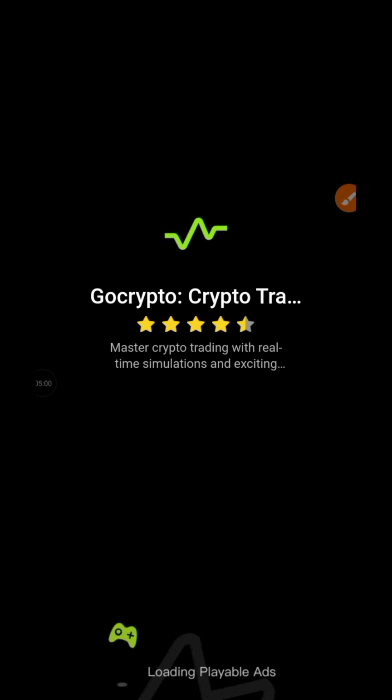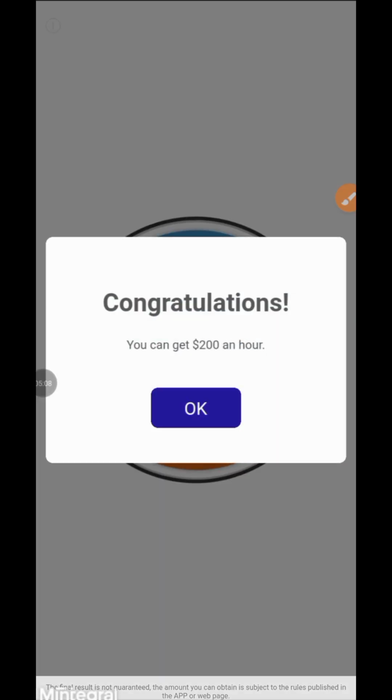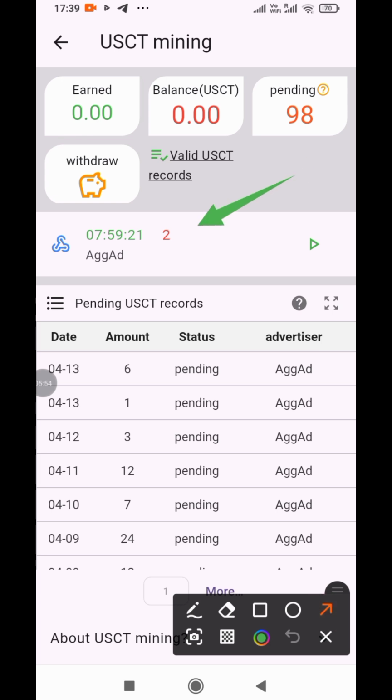Now look at the ad. You need to watch it. Loading playable ad. These are the ads. It has increased by 6. Now I'm having 98. I still have 2 more left to watch, so that I will get more points. By so doing, your pending balance will keep on increasing. I hope you have understood how you can actually earn free USDT from the data mining app.